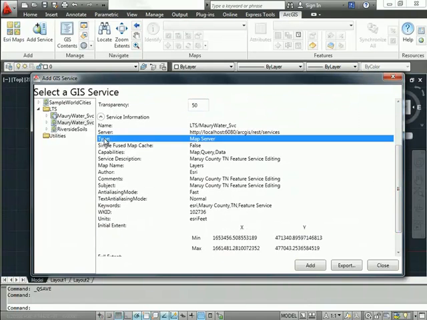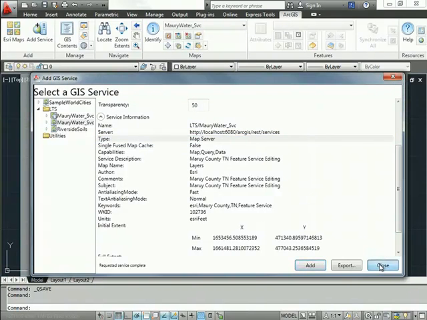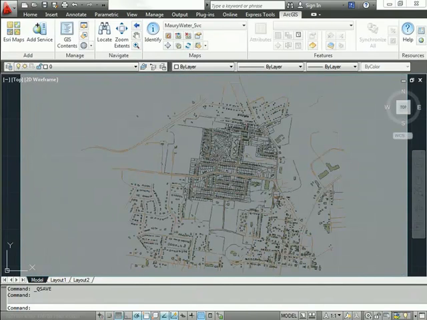Now, looking at this, you can see that this is a map service, and I'm going to include that again for visual context of the data. So you can see that this matches that map document that I showed you a few minutes ago that the county was publishing.